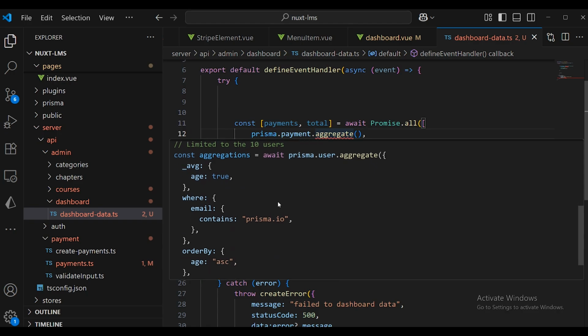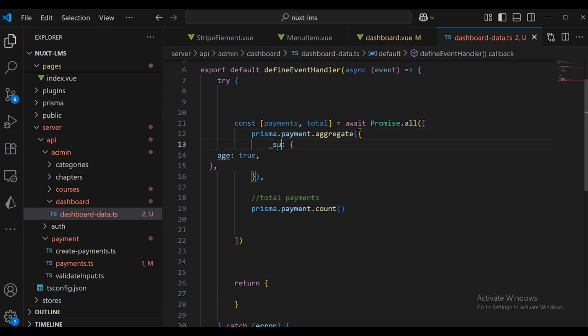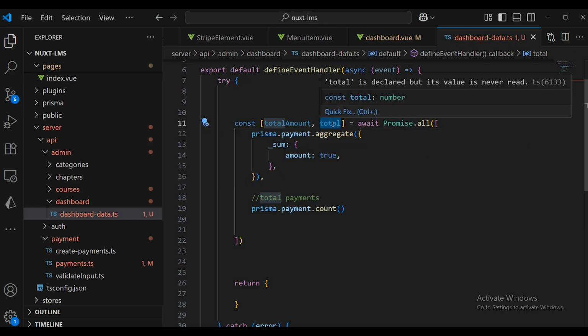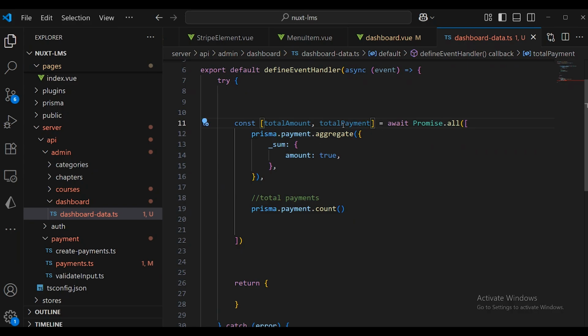I'm gonna copy this, and we're gonna use the sum. I'm passing here an object like this, and we're gonna pass underscore sum, and then the amount, like this. This is the column that we need to get the total sum of. Now I'm gonna format this document, and here you're gonna pass total earning, total amount, like this. And we're gonna pass it total payment, like this, and total payments like this.